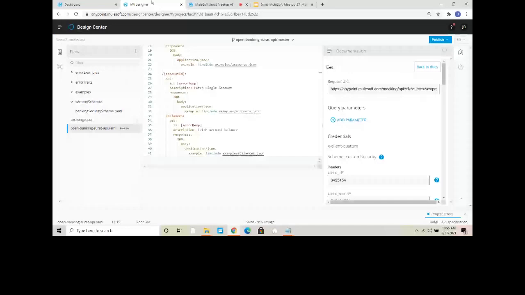So let me go to API Manager first. I want this code, but I don't want to write this duplication of code again and again. If you see, for balance and for everything, I have written this duplication of code. How can I avoid that? So we will create a folder called library.